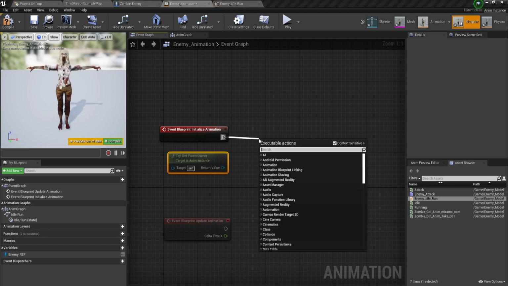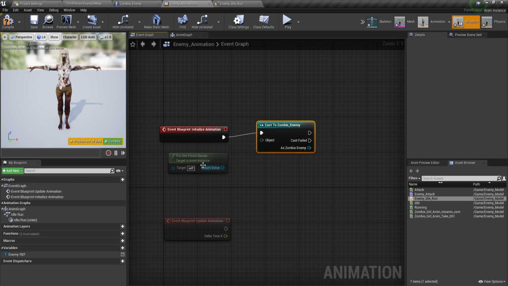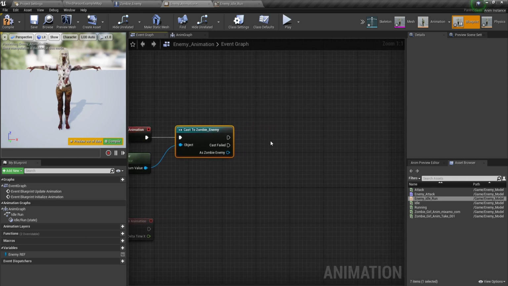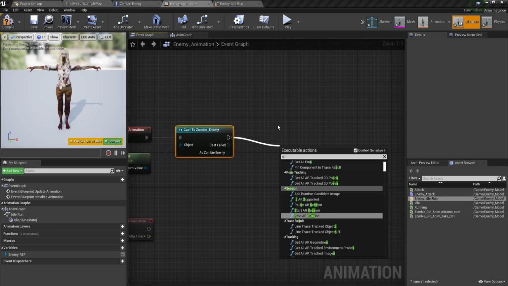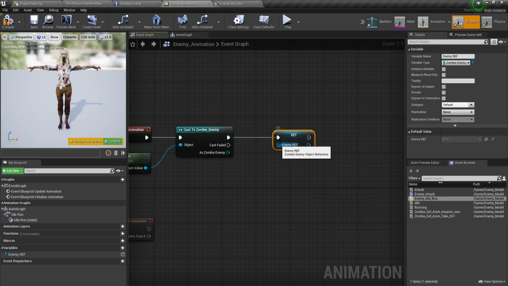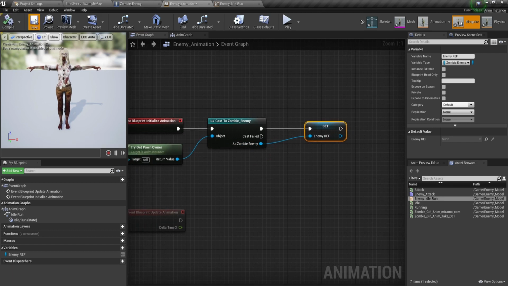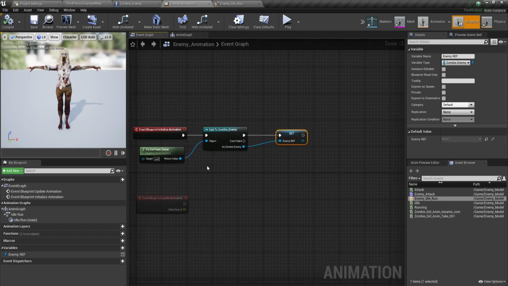So over here, I'm going to say cast to zombie enemy. And who am I going to cast? I'm going to cast the pawn owner, because the pawn owner of this animation blueprint is the zombie enemy. If that succeeds, I'm going to set the enemy ref, the enemy reference. And who is the enemy reference? Well, as zombie enemy, this is the object that's being returned when we cast to the zombie enemy blueprint. When you compile and save that, we now have a reference to our enemy.